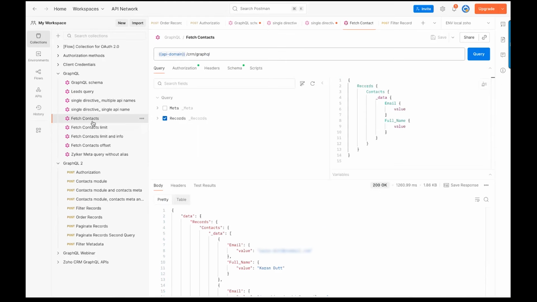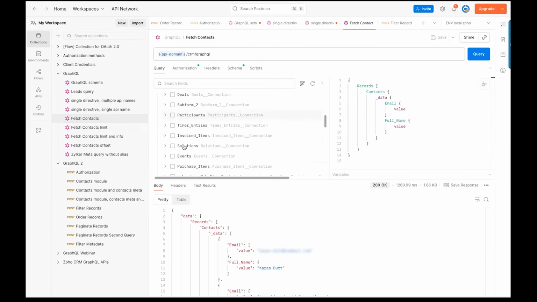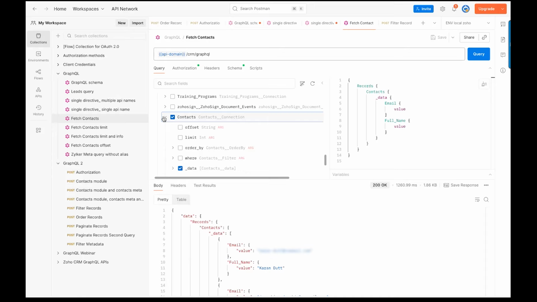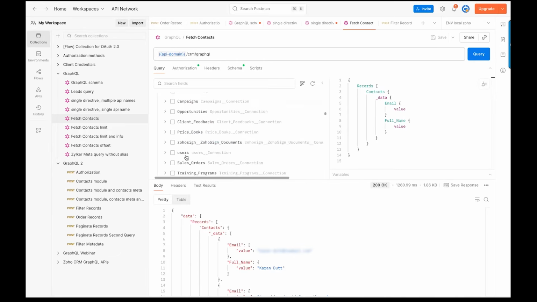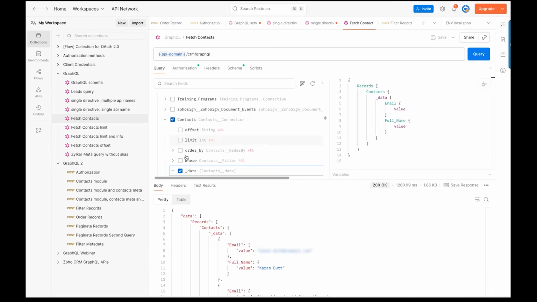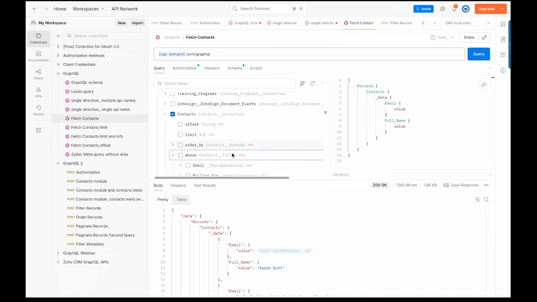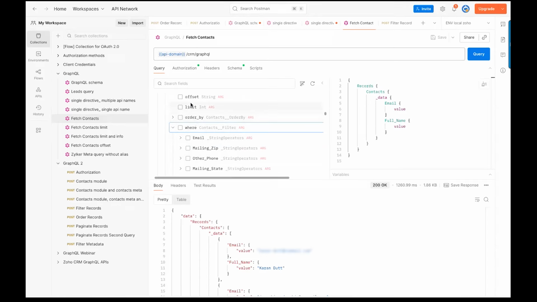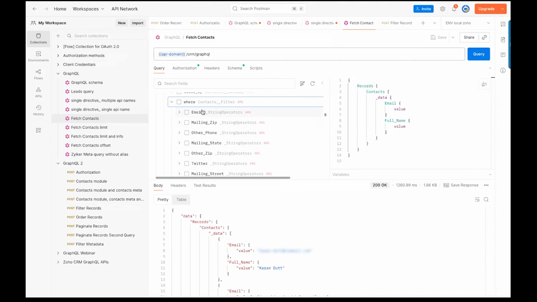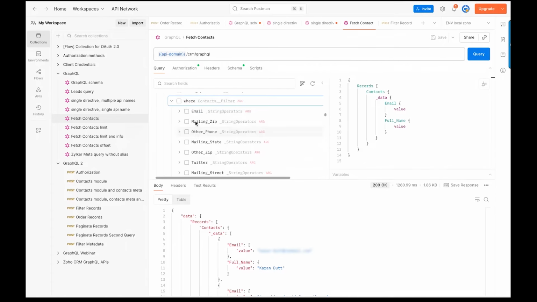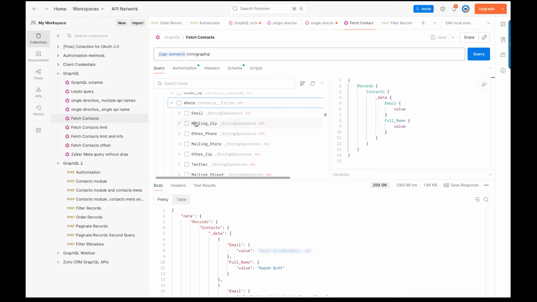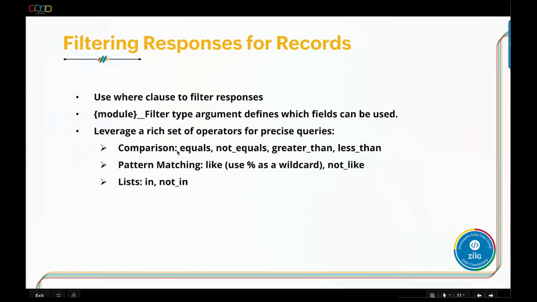So here, when we see inside records, contacts, and data, records, and inside where clause, you can see that module underscore filter type argument is present, which gives us the options of different fields. These are the arguments that we can pass, and we can use it to filter the response according to our need.